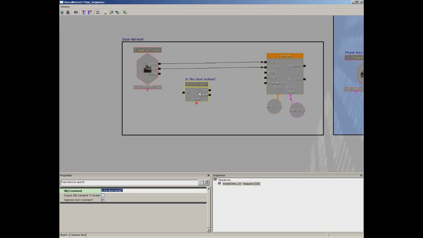Now, here's how this is going to work. We're going to plug a Boolean variable into this compare bool. It's going to check and see what the value of it is. If the value is true, we get an output from here. If it's false, we get an output from here. That's how this works. So let's go ahead and take touched, and we'll plug this in.